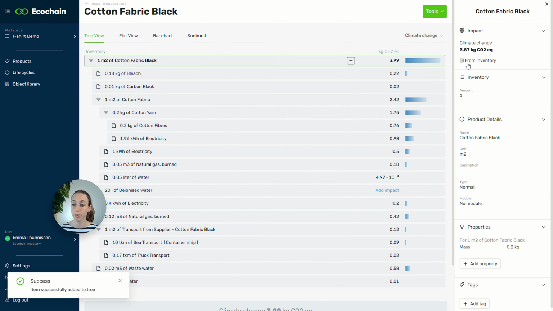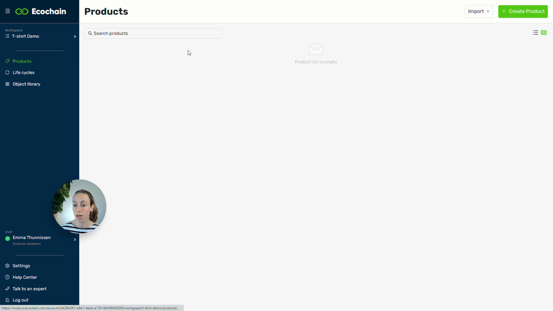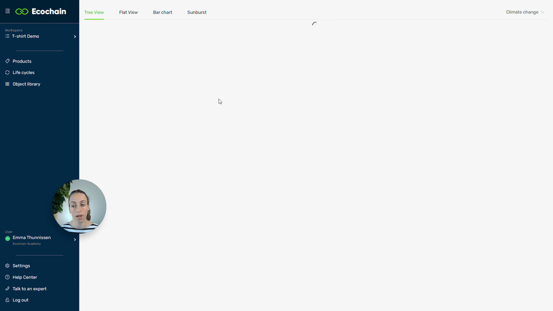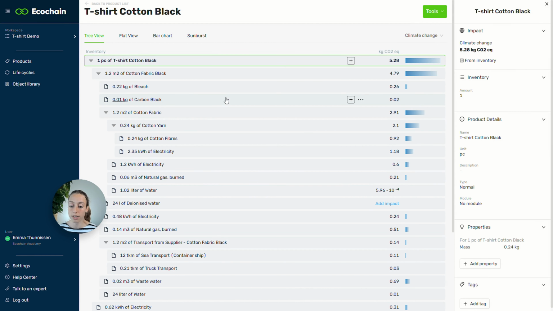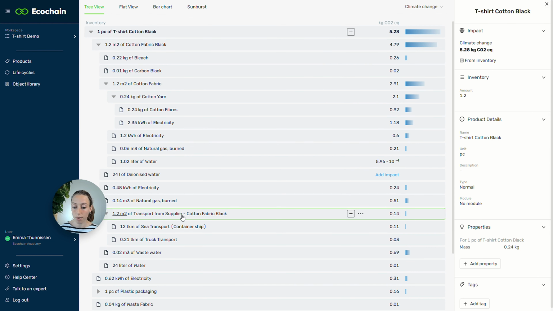If we go back to my black cotton t-shirt now, that I had open before, you will see that I now also added transport to this product. So it's now over here because it's part of the object. It will show up in any product that I add this object to. However, this can pose a problem.